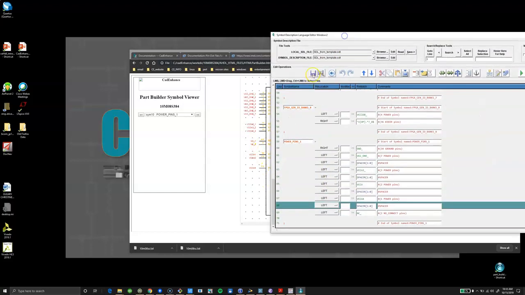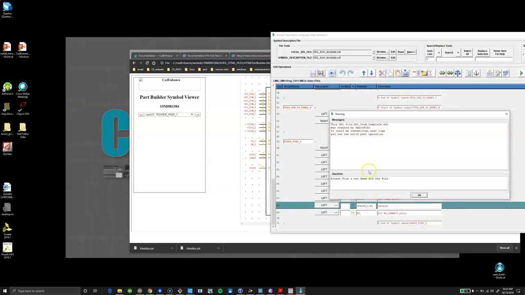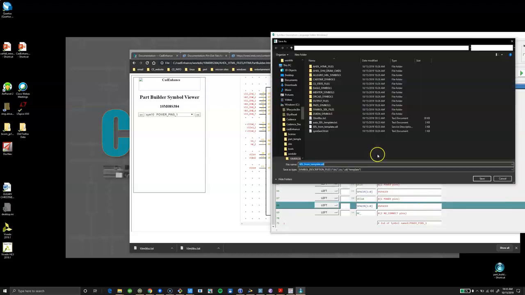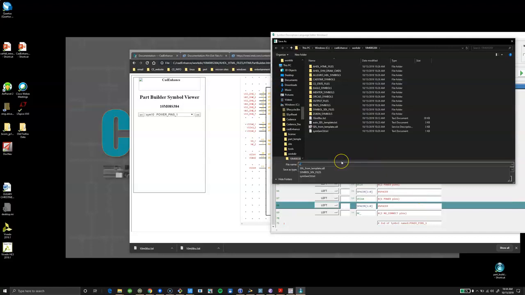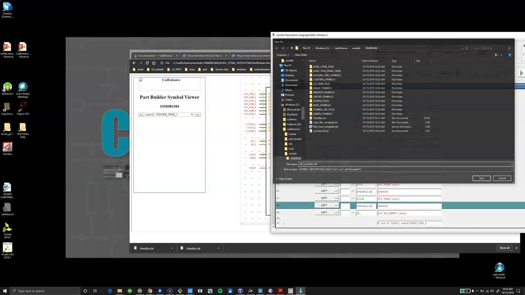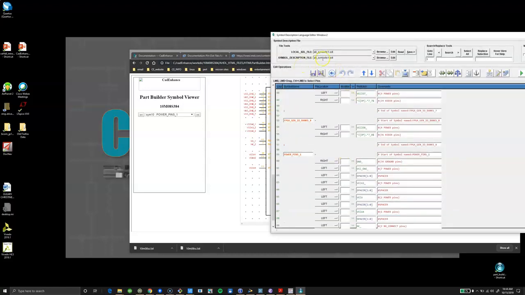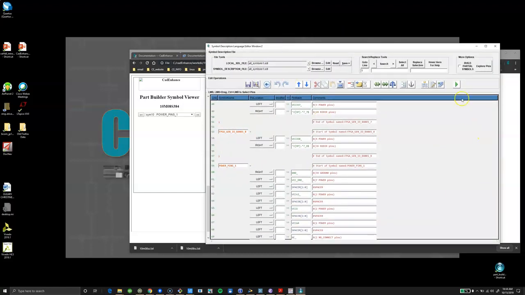And we'll save this, and it's going to ask us to change the name because it says SDL from template.file, and it knows that the next time we run SmartFrac we could overwrite it and lose our changes. So we'll say OK, and let's call it alt symbols 1.sdl. We can call it anything we want, and we notice the symbol description file now changed to alt symbols 1.sdl. Let's go ahead and build this.